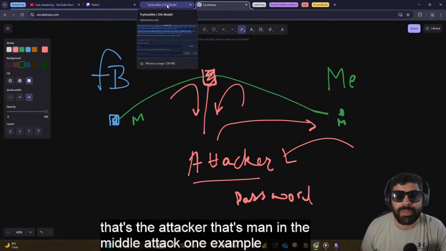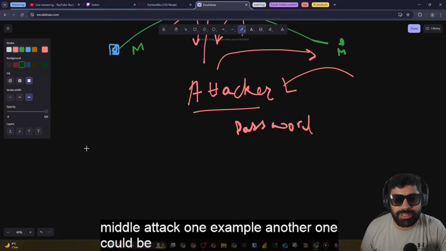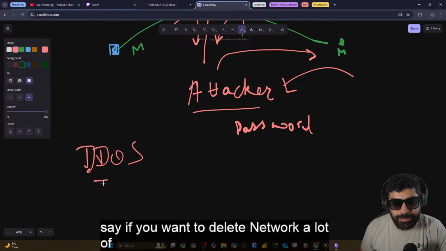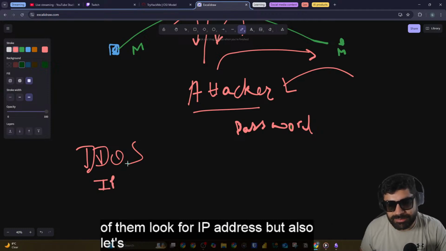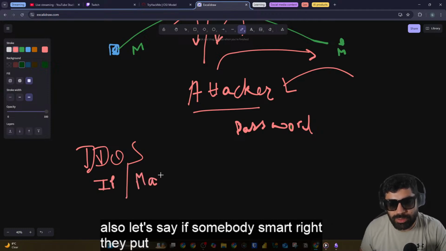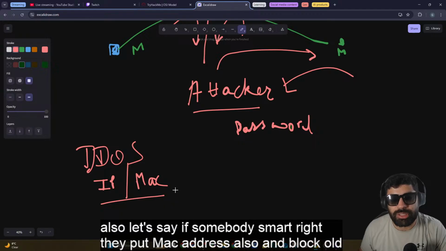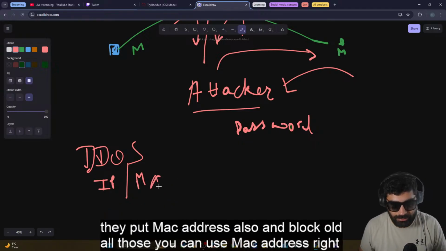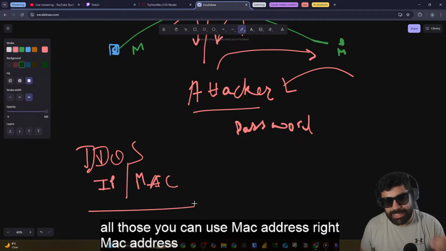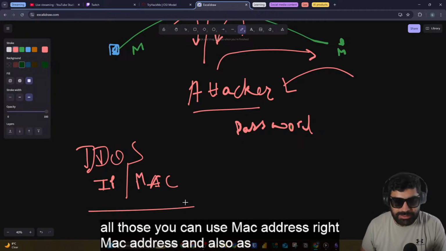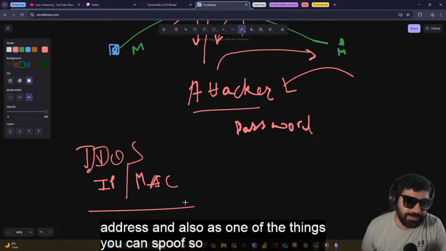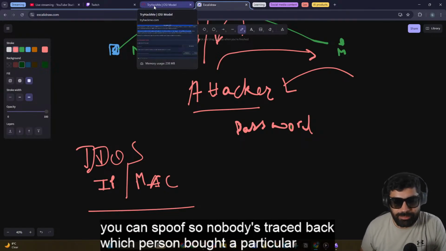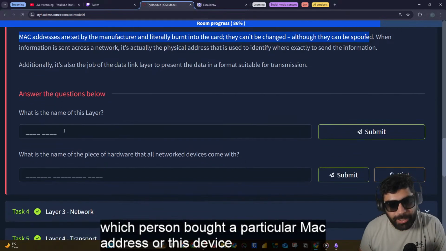One example. Another one could be, let's say, if you want to DDoS a network, a lot of them look for IP addresses, but if somebody's smart, they put the MAC address also and block all those. MAC address is also one of the things you can spoof, so nobody can trace back which person bought a particular MAC address or this device. Bunch of good reasons.